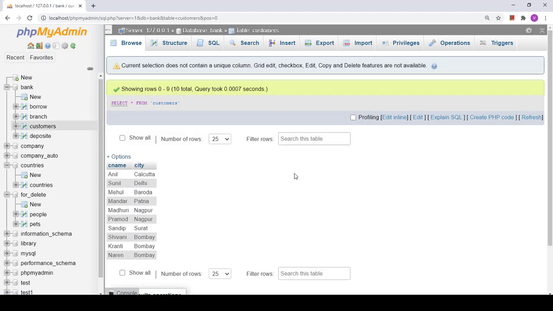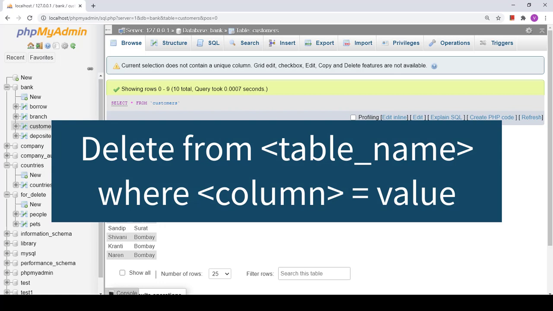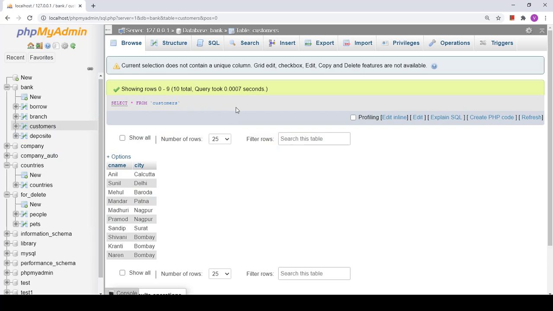The next we have is delete with where clause. So the syntax for that will be delete from table name where column name equals to some value. Now in place of equal to, we can use various operators like greater than equal to, less than equal to, same like the select clause we have used. Fine. So let us see the example of that.